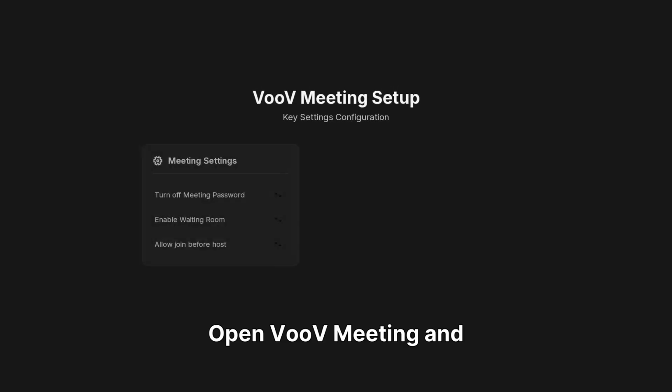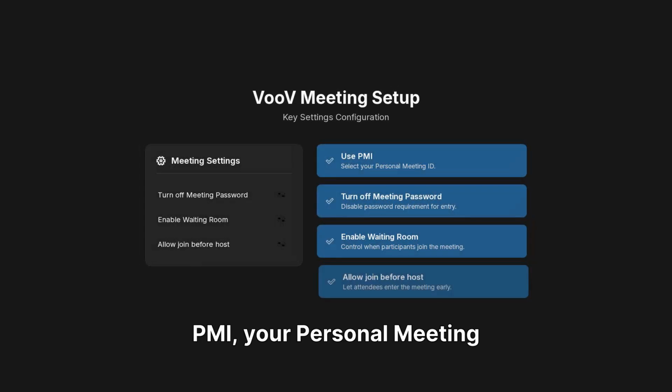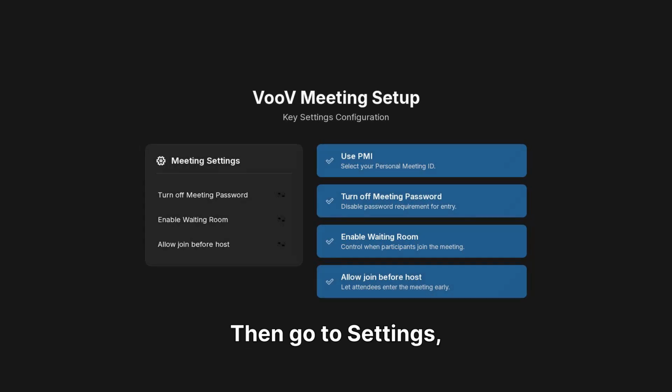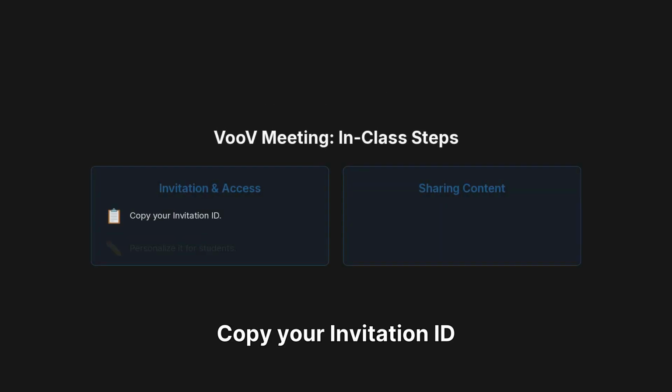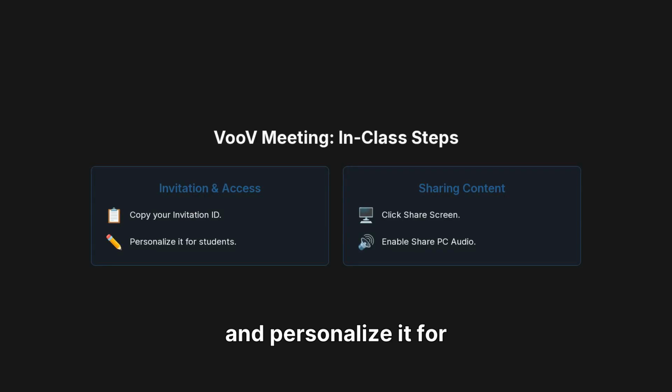Open VOOV meeting and choose Start, then use PMI, your personal meeting ID. Then go to Settings, and set Turn Off Meeting Password, enable Waiting Room, and allow Join Before Host. Copy your invitation ID and personalize it for students.